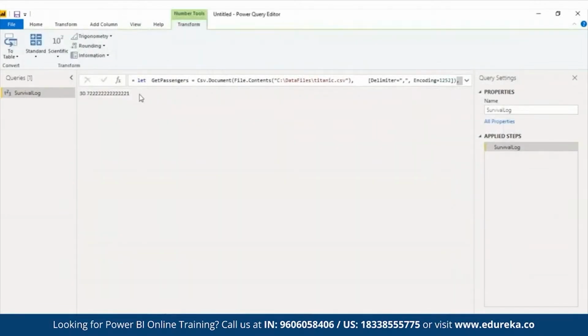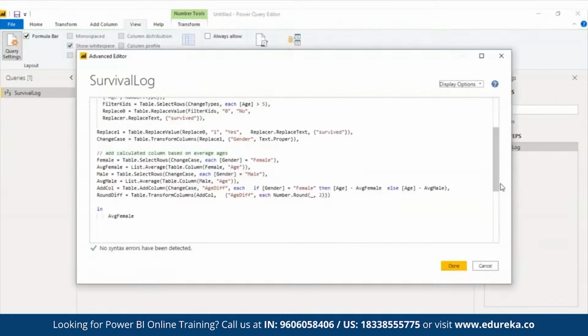Now you can see we have the average female age right here, which is 30.7, a lot of 2's and 1. Moving on to the next two lines. Now we're doing the same thing for the male passengers, and for this you can use the same construction with a few minor changes. Notice that you must again use the change case variable for the source table when calling the table.selectRows function. Even though it's no longer the step directly preceding the new one, you can in fact use any of the previous variables in your expressions as long as it makes sense to do so.